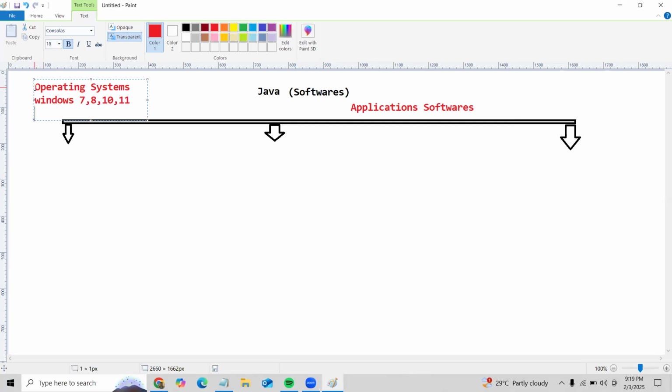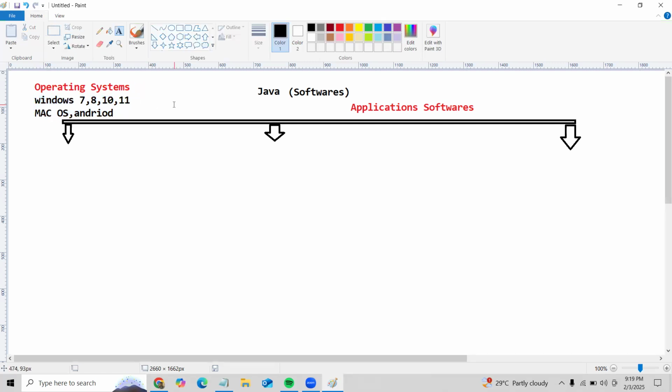Some students are using Mac OS. This is also an operating system. For mobile phones, we are using Android. It is also an operating system. But as a developer in our company, we are not developing this software, sir. This software is developed by Apple company and Microsoft Corporation. So it will take a long time. But nowadays most of the industry is developing application softwares only.